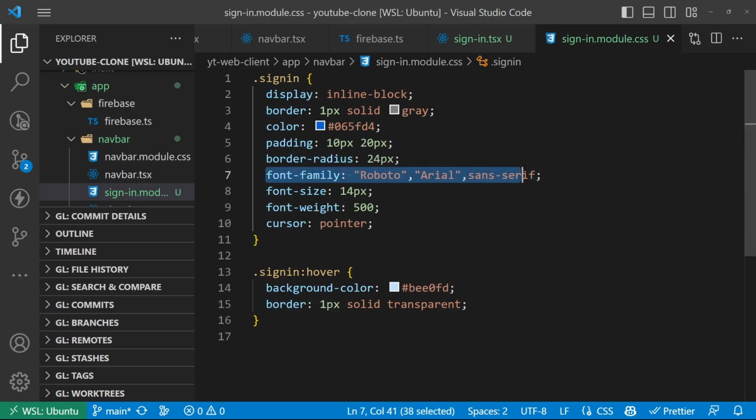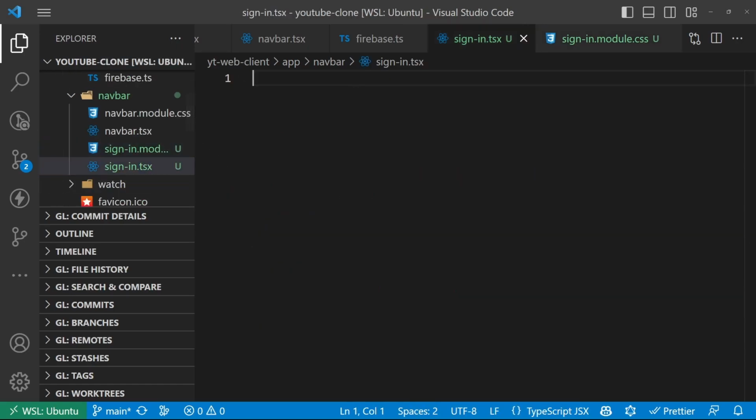This is going to be the font, because I just inspected the YouTube CSS and this was the same font. And font size is going to be about this. Font weight is going to be this. And when you hover it, it should be a pointer. I'm not 100% sure if this is actually necessary or not. Maybe we'll test out if it actually is. And when you hover the button, the background color should change a bit and the border should become transparent. So that's about it. Now for the interesting part, the actual component.